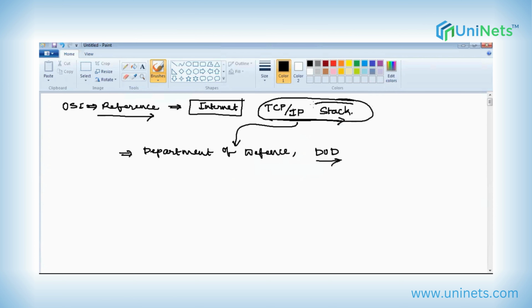It is called a stack because whatever protocols are needed, they are standardized and placed one over the other, one over the other. You see your CD stack. How do you play CDs? One CD over the other, over the other. Same thing here. That is why it is called the TCP/IP stack. First you will have the layer 2 protocols. Over that, the layer 3 protocols. Over that, the layer 4 protocols, and over that, layer 5, 6, and 7 protocols.